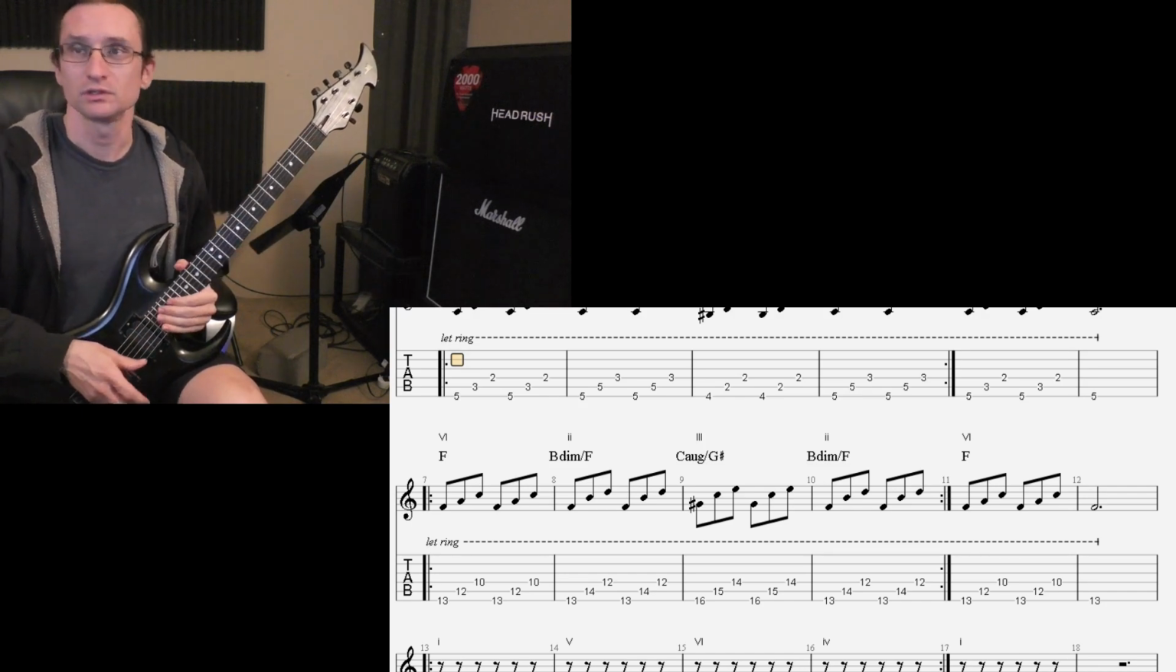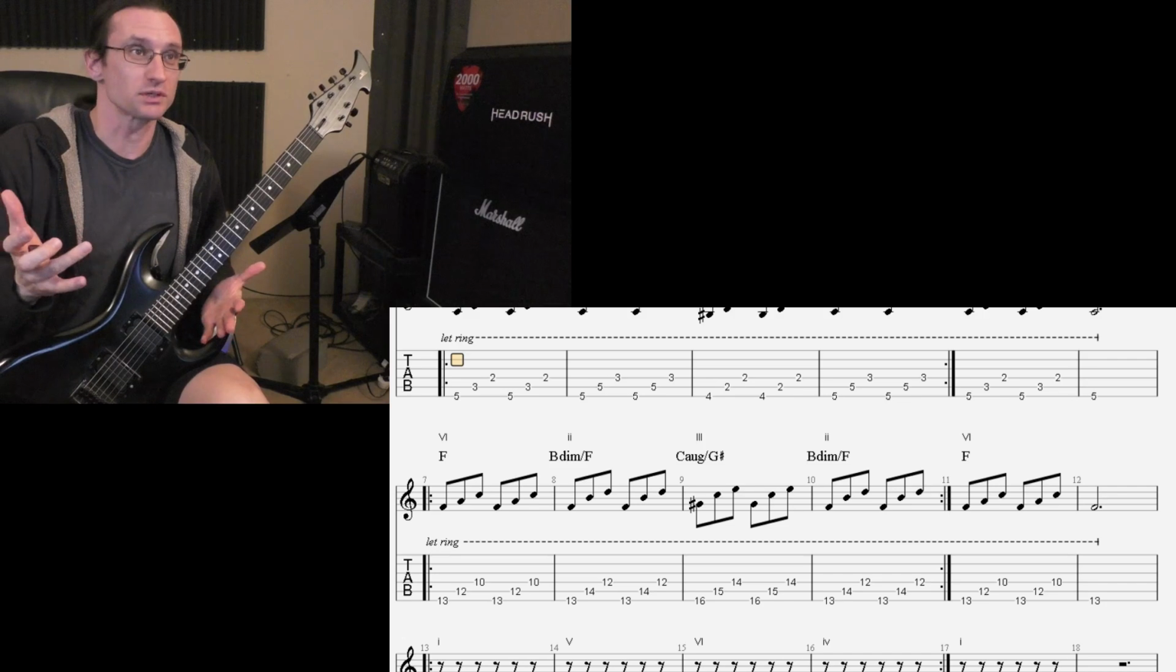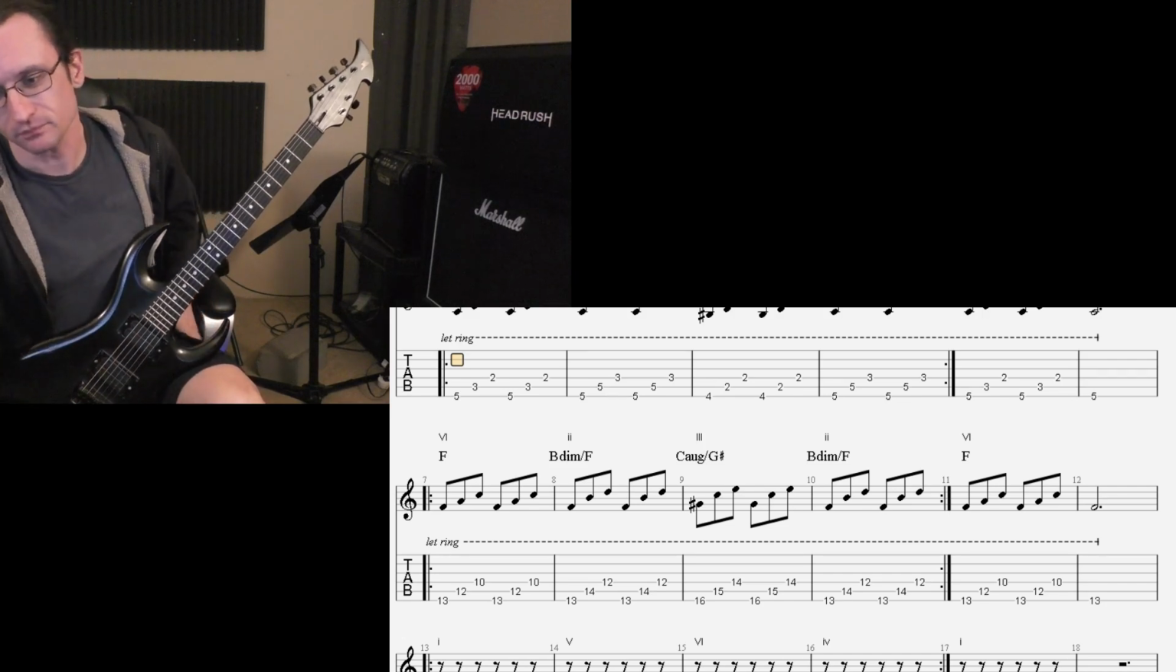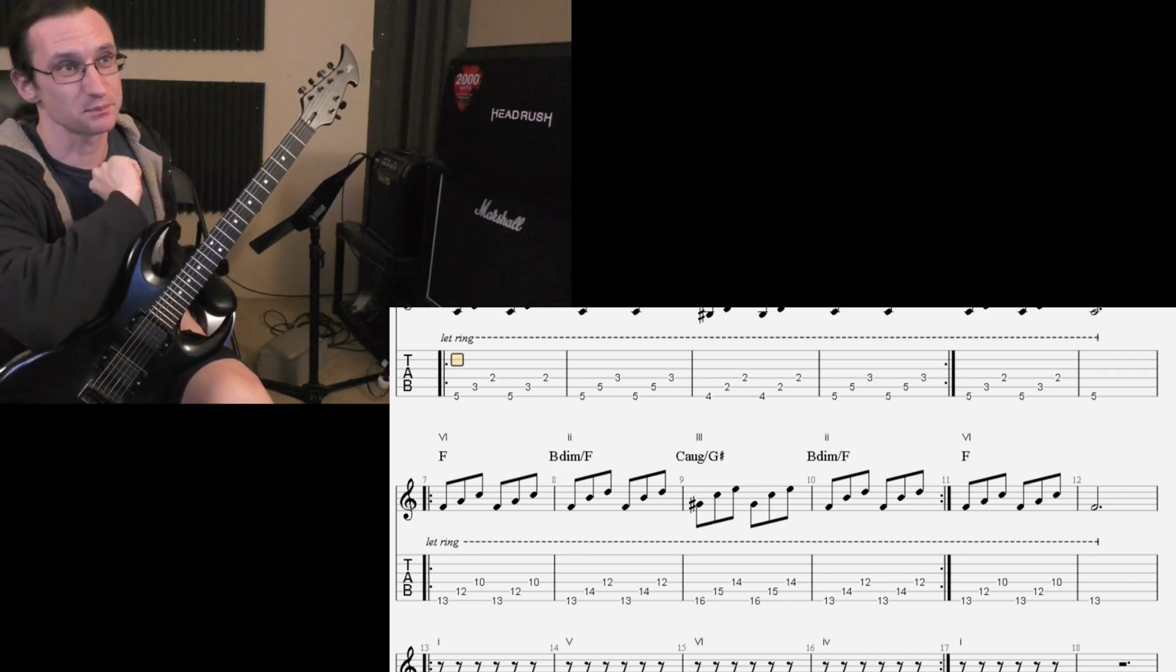Okay, so what I want you to do with those progressions that are already tapped out, be able to play them. And now here's where your task comes in.